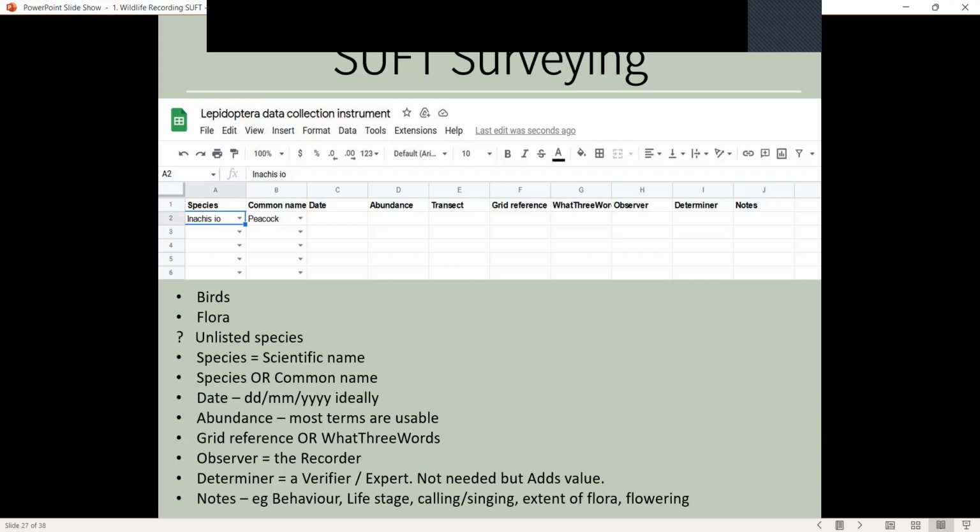The observer is basically the recorder, so that's the person that's making the record, i.e. you. So that's what observer means. And determiner is this person that I've been talking about, the verifier, the expert, the specialist that acts as a determiner of your record. Is it likely to be correct or not? As I've said, the more information you can give, the more likely they are to be able to say, yes, that's definitely what you've seen, and that gives that record added value.